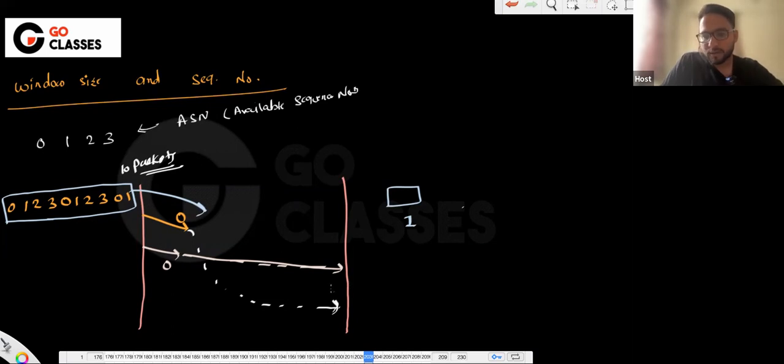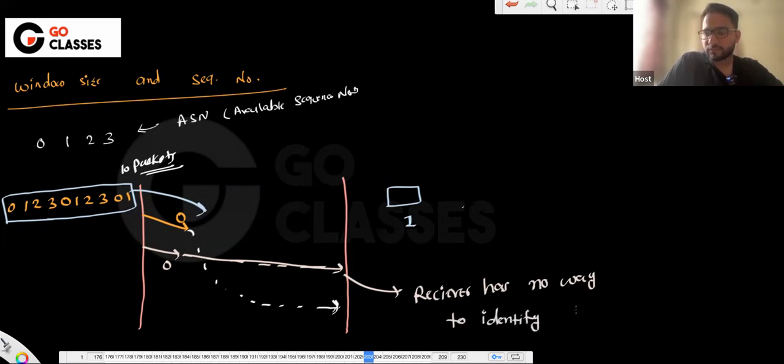So here, the receiver has no way to identify a duplicate packet, or maybe not duplicate. I will not say duplicate. It is not duplicate. It is to identify whether it is the next zero or the second zero, right? So that is why I cannot send all the packets like this.